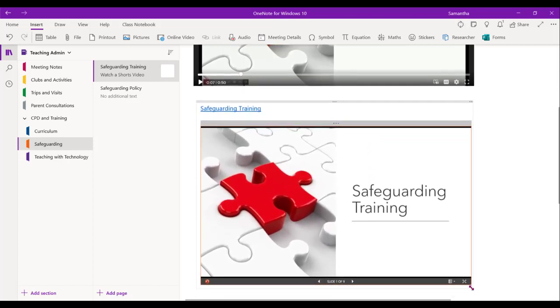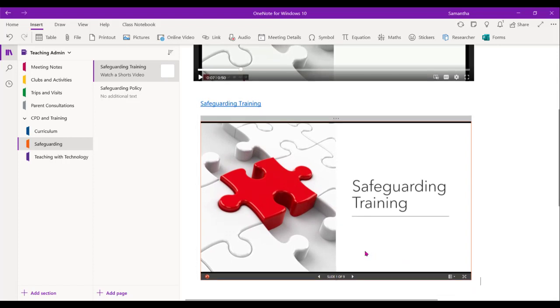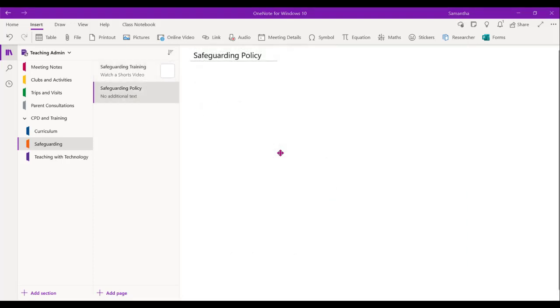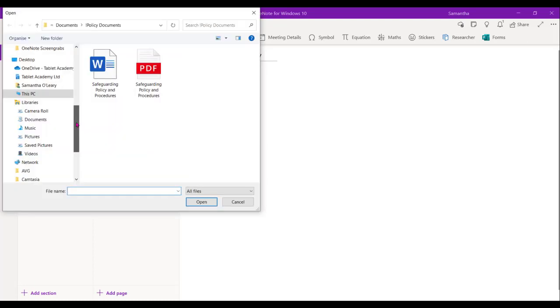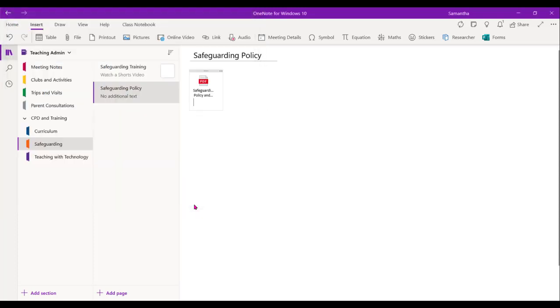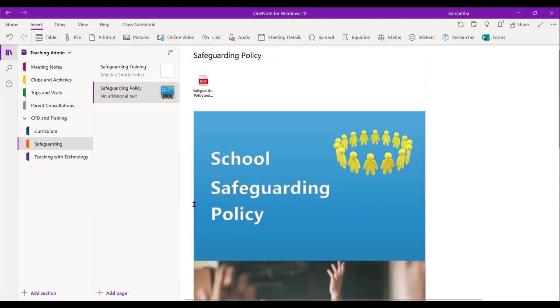You can add a file to a page too. You can do this in one of two ways. Either you can digitally photocopy the pages of a document, a PDF or the slides of a PowerPoint, or you can add the file. Let's look at both options. To add a digital printout, make sure the cursor is on the page where you want the pages or slides to appear, and then select the Insert tab menu and the Printout button. This will give you access to File Explorer, and then you can select the file you want to print out. Each of the pages will then appear on your OneNote page.